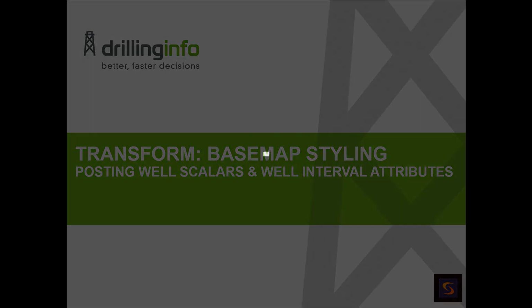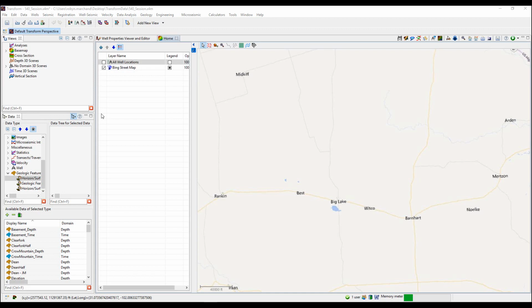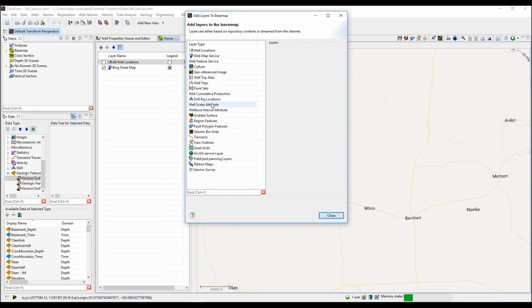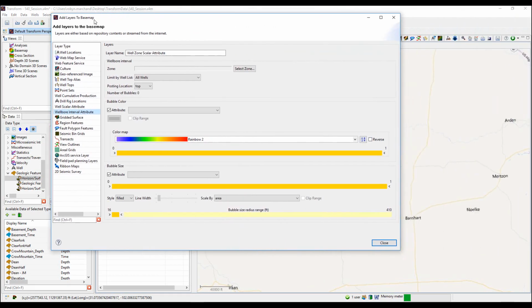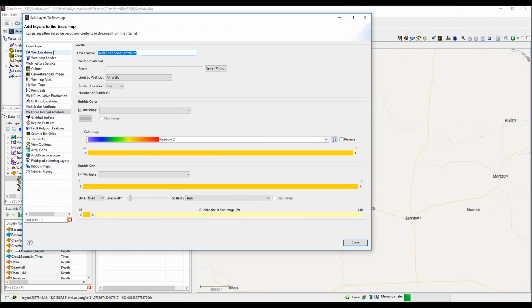To style a well interval attribute, click the blue plus in the top left corner of the Basemap Layer Manager. Click the well interval attributes. Only the attributes loaded or generated in the data repository will be available to post. First, give the layer to be generated a name, then choose a zone and a well list. Click the drop-down to choose an attribute to post.